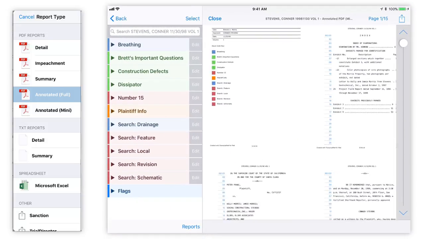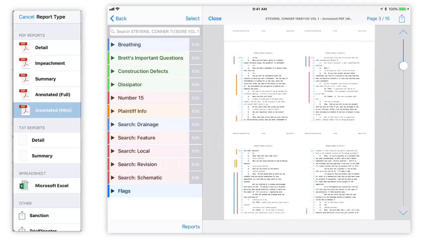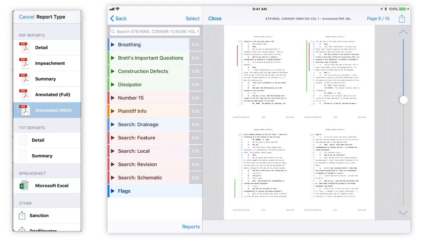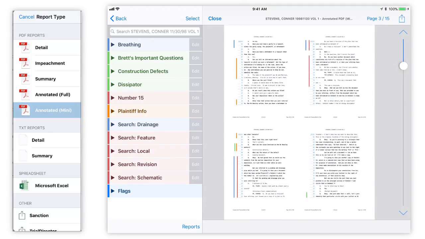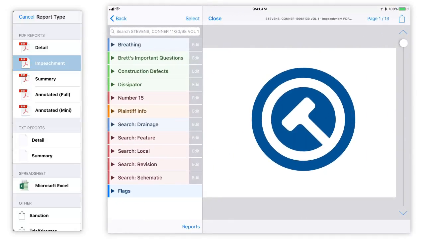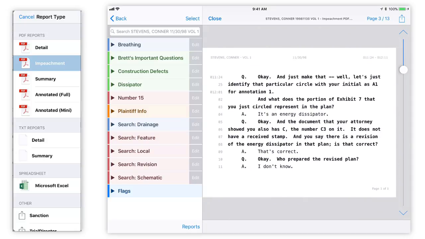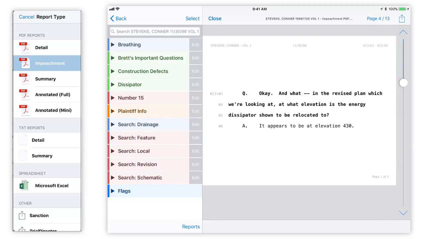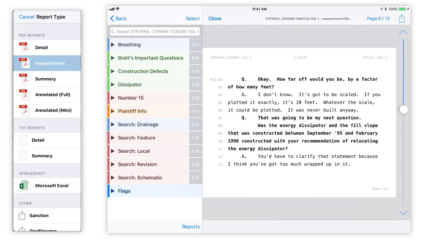The annotated full report creates 1 page per PDF page, and the annotated mini report creates 4 pages per PDF page. The impeachment report is one of the newest features in TranscriptPad, and it's really nifty for quickly creating slides of your text selections that can be presented in court for impeachment purposes, or really any time that you just need some nice slides of the text from a transcript.